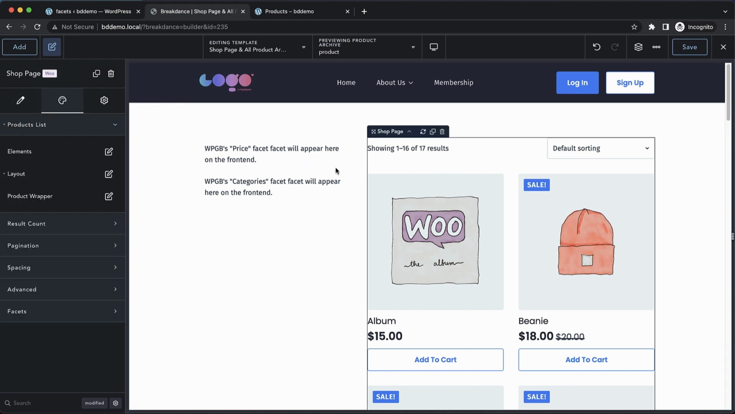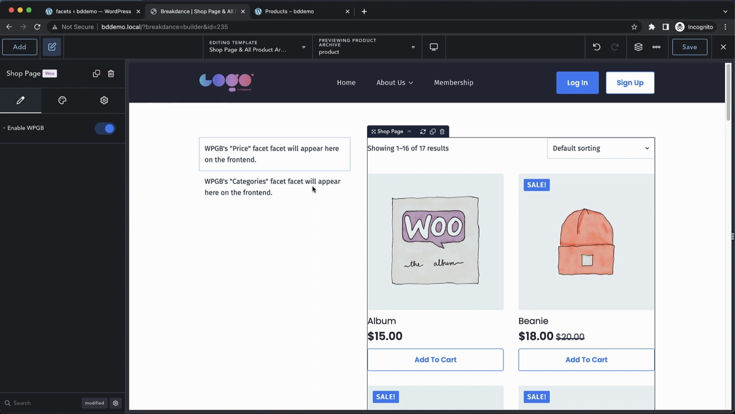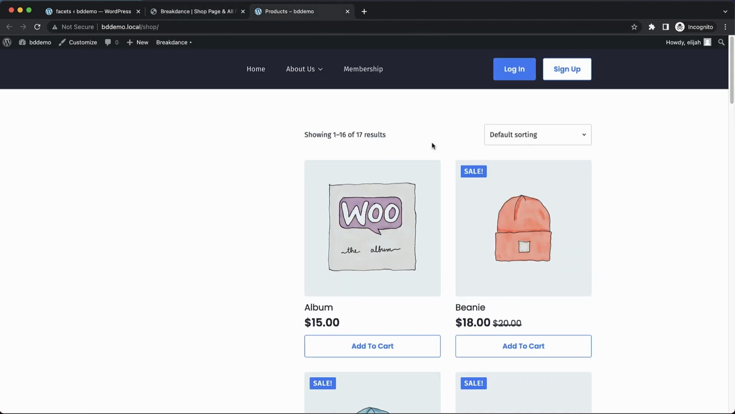Now on our shop page element, we do need to make sure that in our design tab, we have this enable GridbuilderWP option turned on. That allows our facets to know what to filter. So let's go ahead and save this and jump up to the front end and see what the result is.